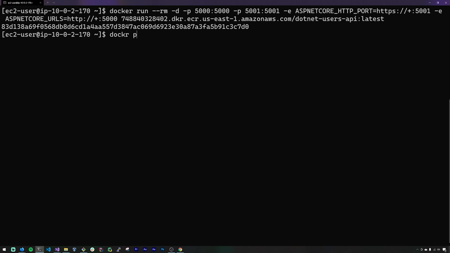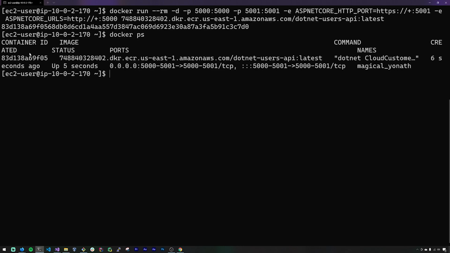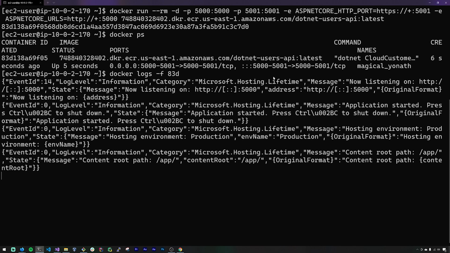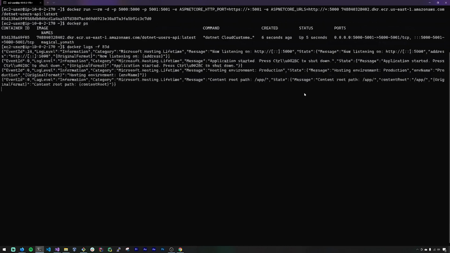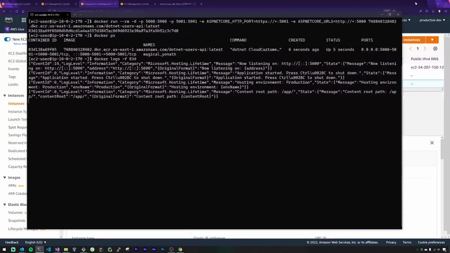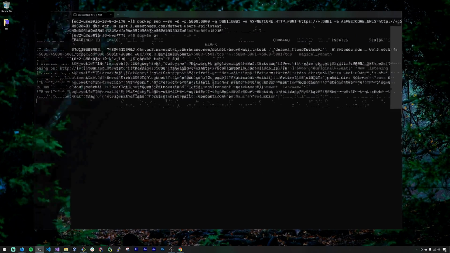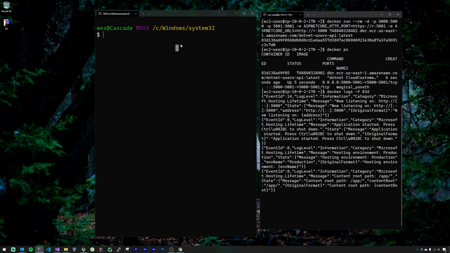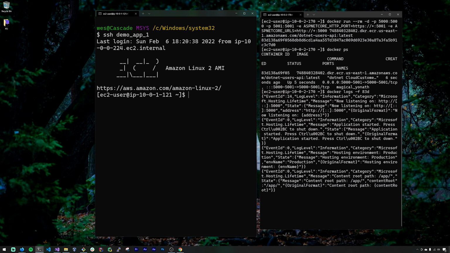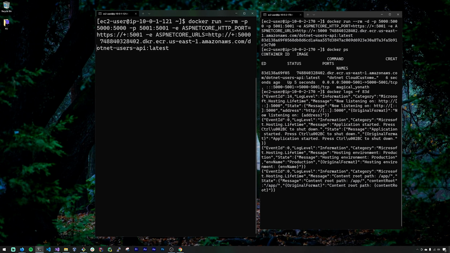And so if we just docker ps here, what I want to do is log this container ID so that we can run docker logs -f to follow the logs, and 83d, which is just the first 3 characters. So this is running. I'm going to open a second terminal now and SSH into our first app instance. And I'll make this smaller. So here we'll SSH into demo app 1. We'll run our docker run command, again with -d this time.